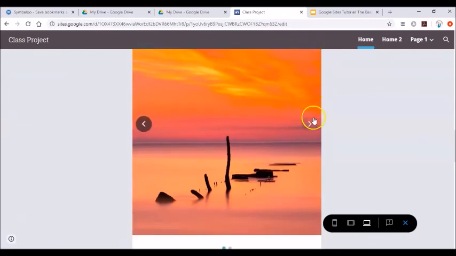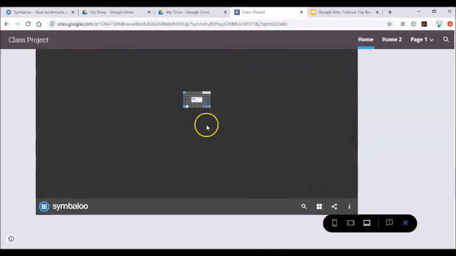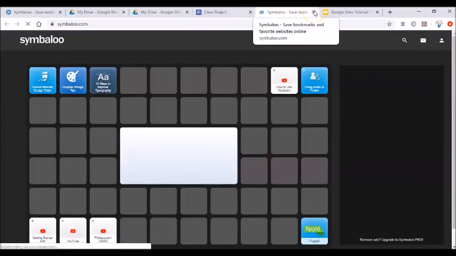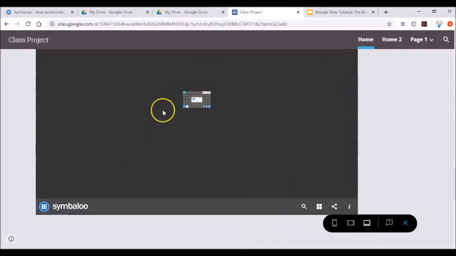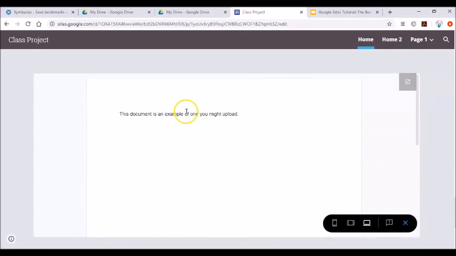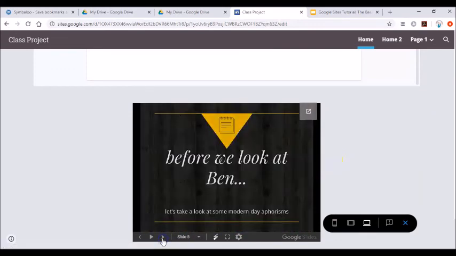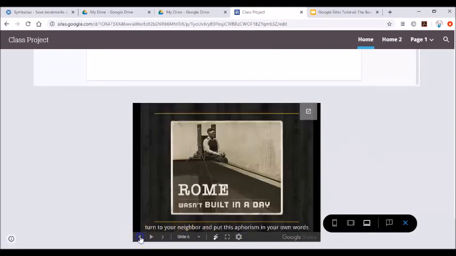So I'm going to show you real quick how this gallery or the image carousel looks. So I can click through the 2 images and see them. You can see my embedded Symbaloo project, which I would need to go back and edit to make it fit into the screen better. This is my document. So like I said earlier, if it's like 12 pages long, you can scroll through all of it. Here's my Google Slides presentation I can click through, and then I can go to my different pages.